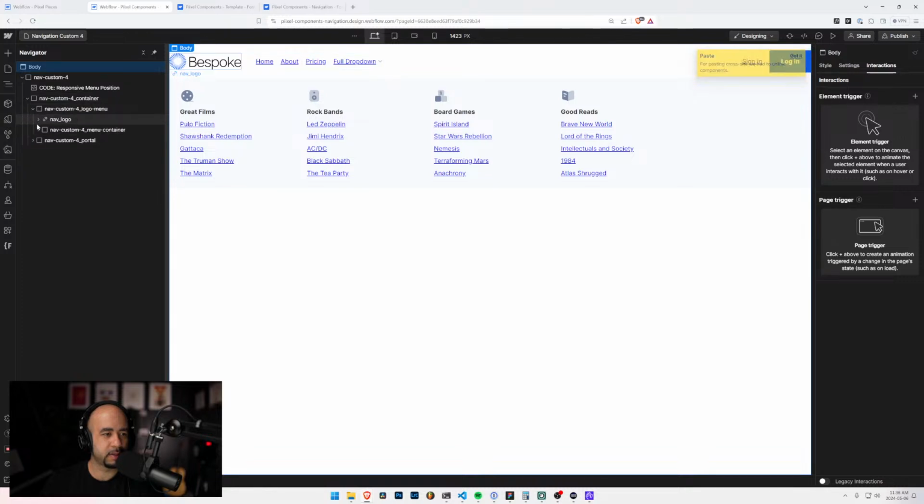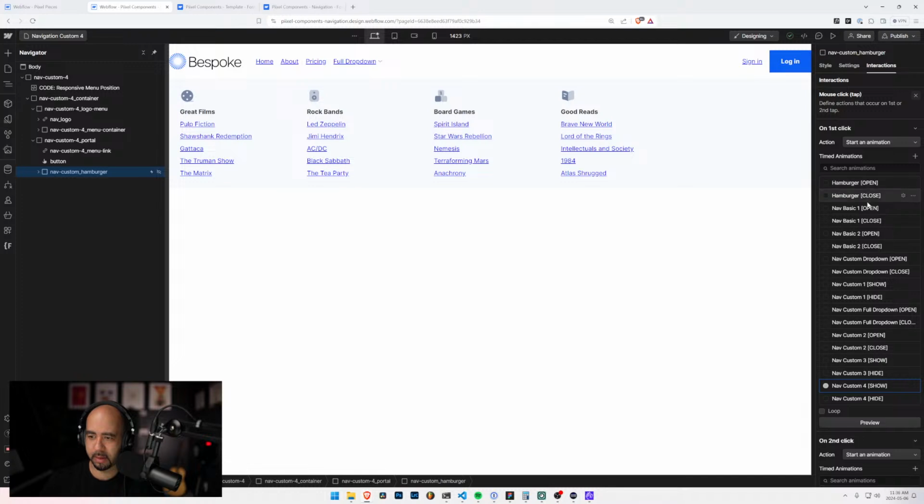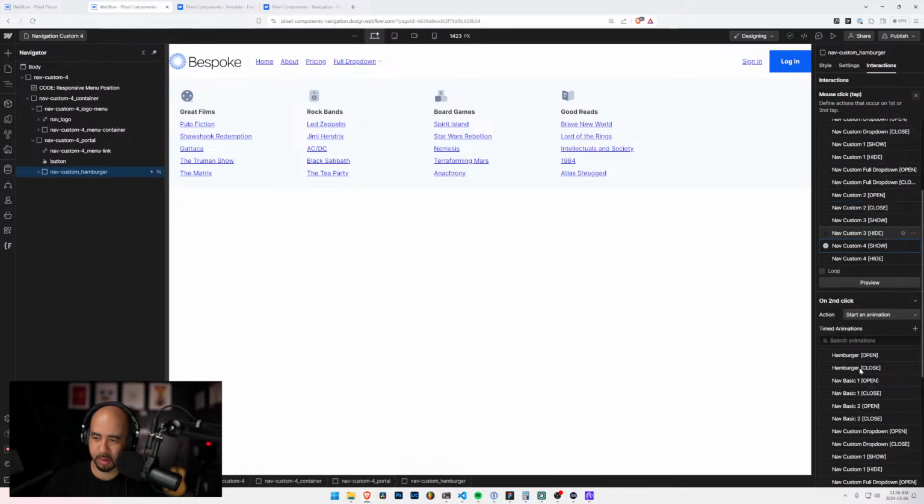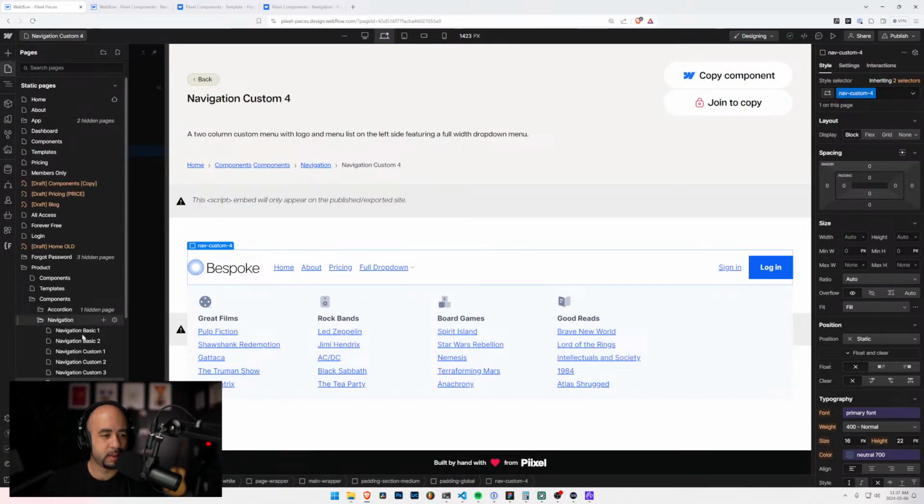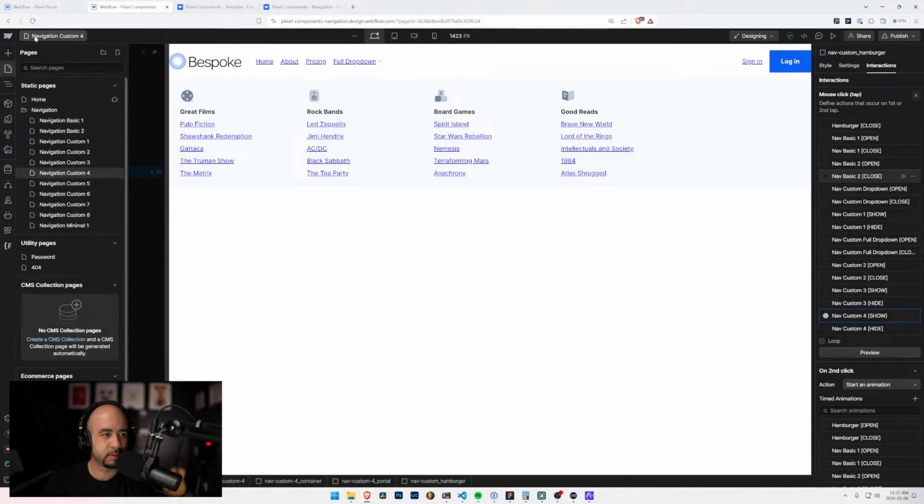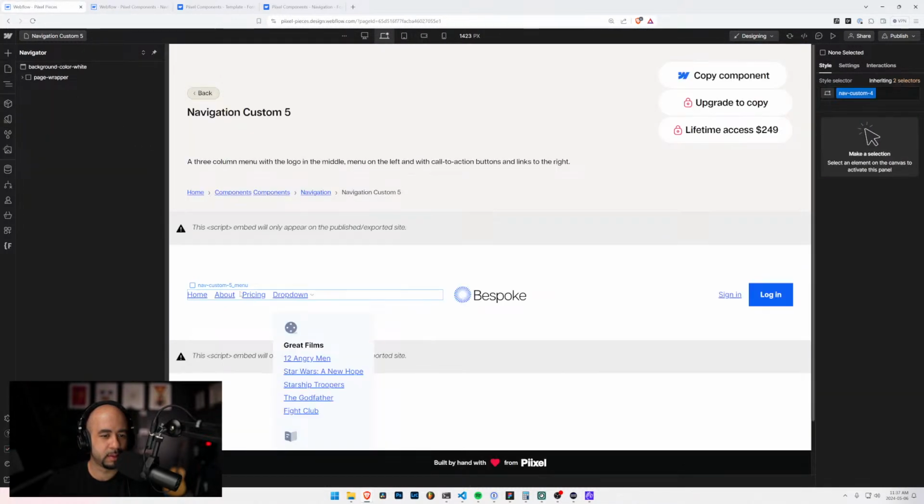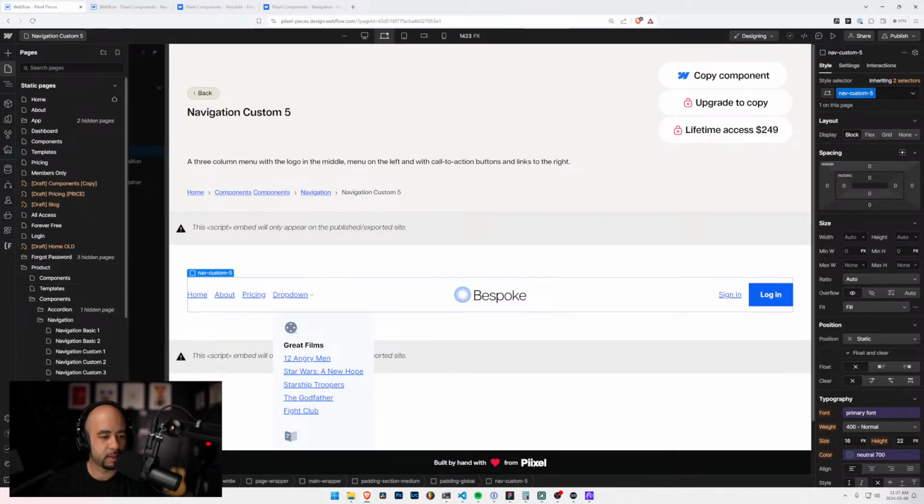How are my interactions looking? Basic 2, custom drop down. Okay, yeah, nothing weird showing up here. Everything looks to be in order. Cool. Good. All right, nav custom 5. Copy, paste. 6.